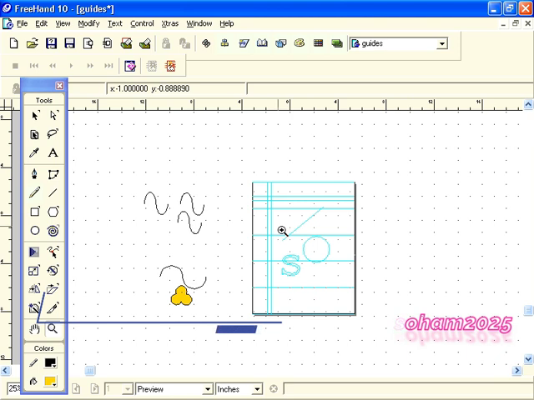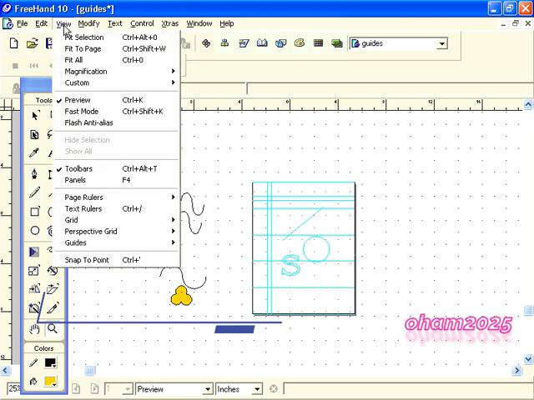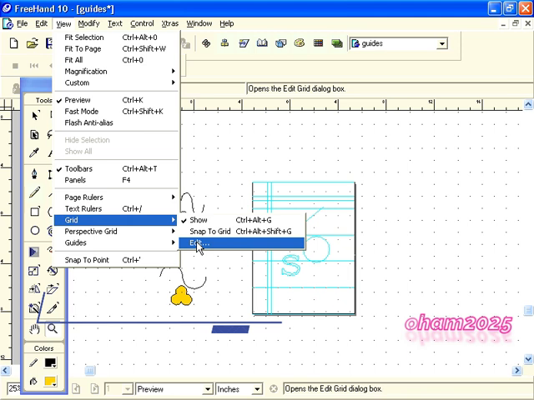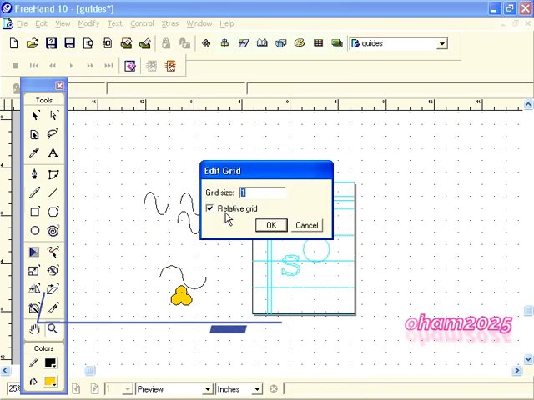Okay, let's go back up to View one more time and take a look at Edit once again. You see where it says relative grid? What that does is force any duplicated objects to stay aligned to the same relative grid position. Let's just cancel out of here.